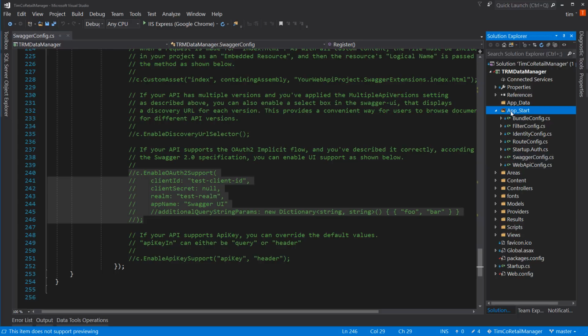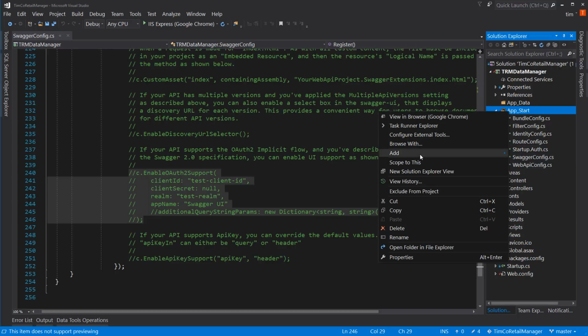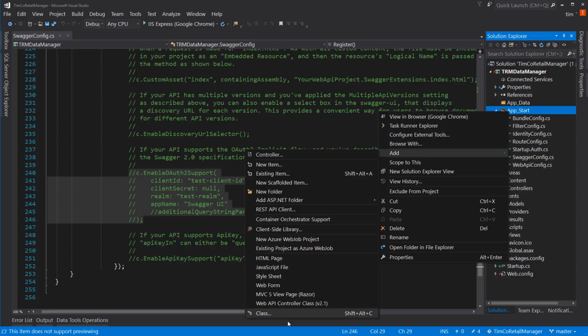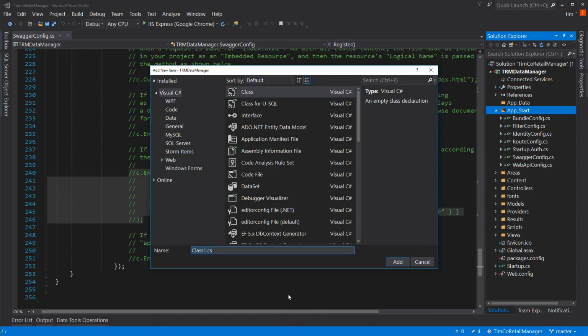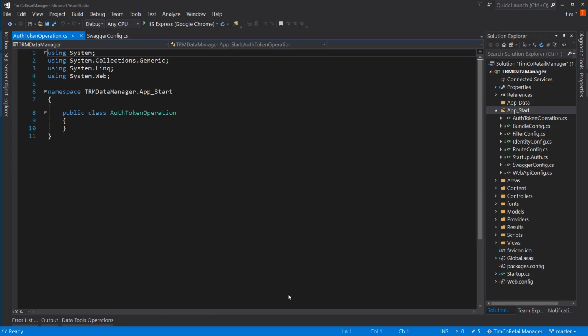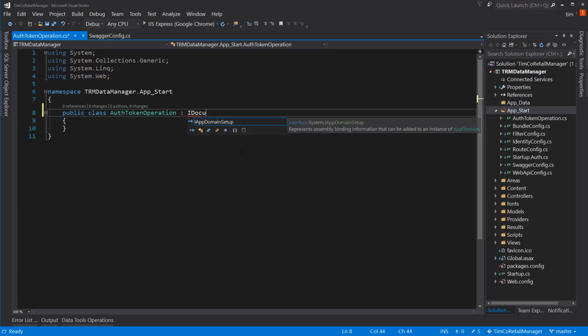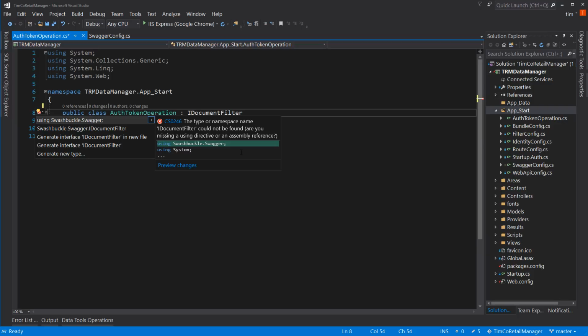So you right click on App Start. We're going to add a new class. And let's call this, I did tweak a couple of his names and things. Let's call this class AuthTokenOperation. And it's public, which is great. And we're going to say IDocumentFilter. We're going to Ctrl+dot on that and add a using statement for Swashbuckle.Swagger.